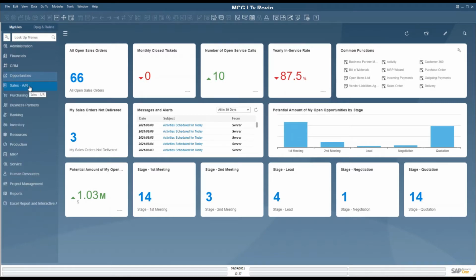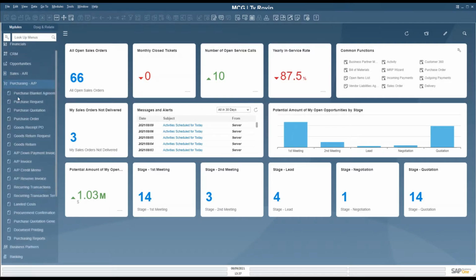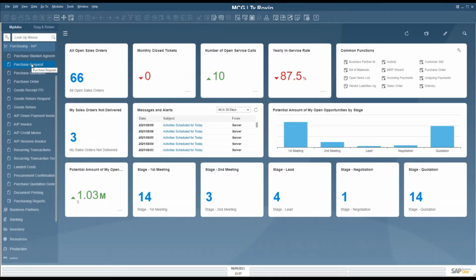The sales process starts from the sales quote or sales order and flows all the way to the AR invoice or AR credit memo. It's also reporting availability for this entire sales process. You also have the purchasing process, which begins either at an internal purchase request or a purchase quote and flows all the way down to the AP invoice and a credit memo.